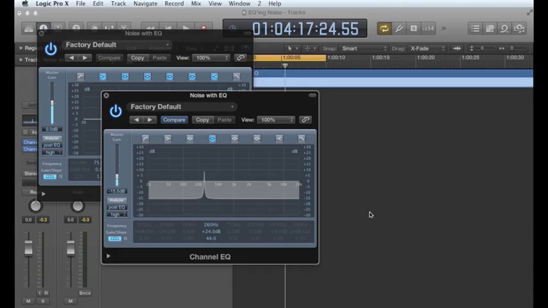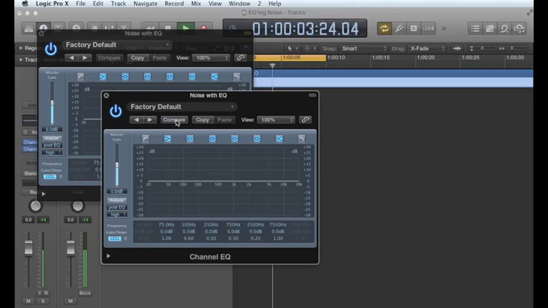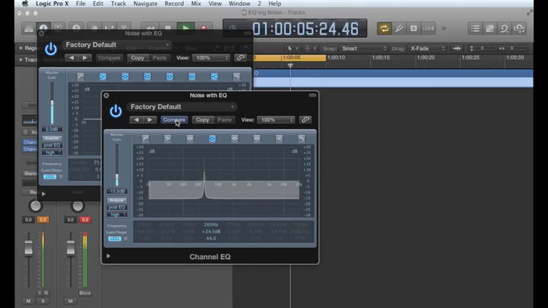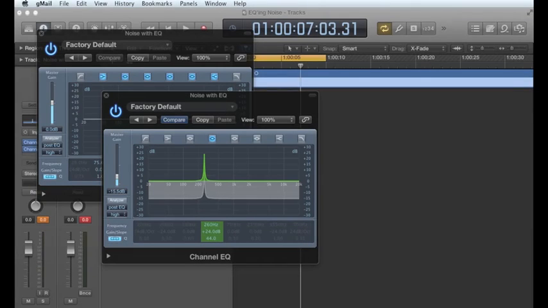Another helpful tip is to compare your sound to the original as you're working. In Logic, you can bypass the EQ effect by pressing the Compare button. In other programs, you may need to undo the effect you put on or turn the effect off on the track.